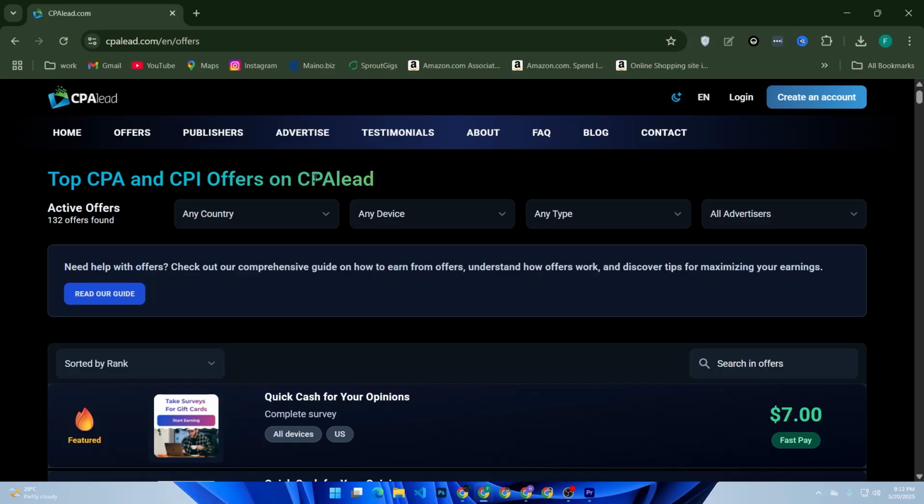Instead of pasting raw links, use a free landing page tool like Carrd.co, Google Sites, or Canva websites. Make a short, simple page describing the offer with a call to action button that links to your CPALEAD URL. This builds trust and increases conversions.